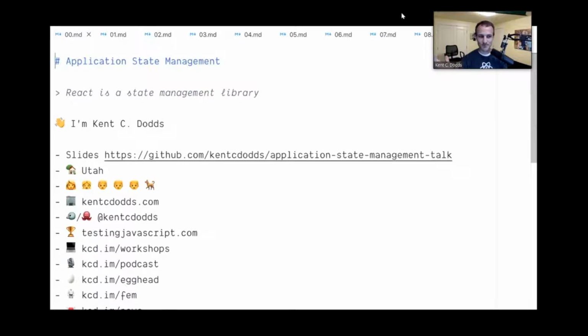So I am pleased and privileged to be able to talk with you a little bit about application state management, specifically in React. And my big assertion for this talk is that React is a state management library and that you don't need much else for most cases. So if you're interested, my slides are on GitHub, application state management talk.